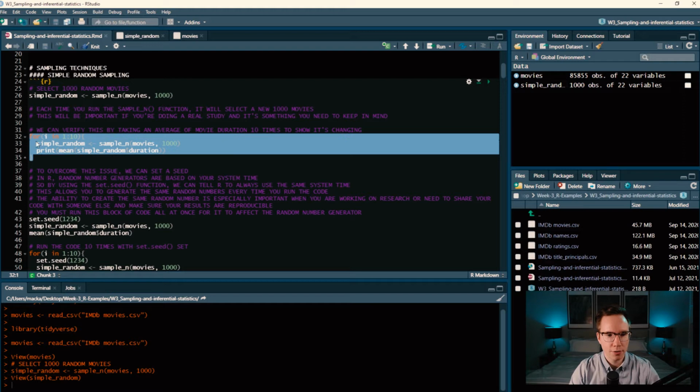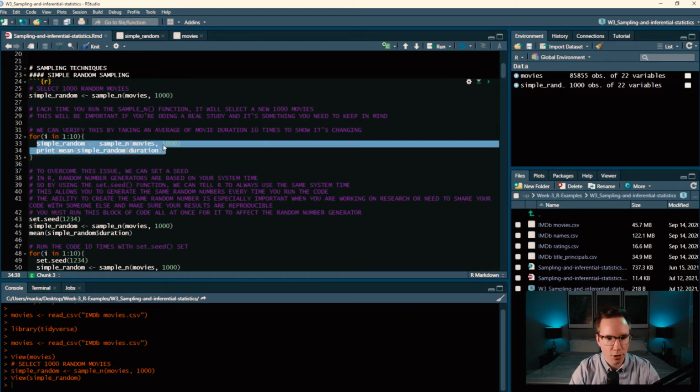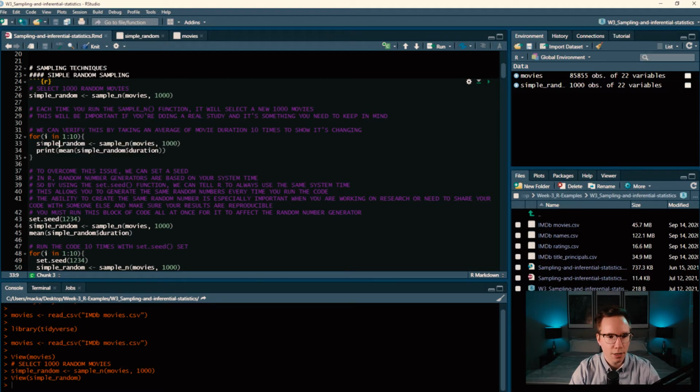So in this for loop I've created to show you that the sample is changing each time, I have i in 1 to 10. So i is going to start at 1 and then iterate to 1, 2, 3, 4, 5, all the way to 10. So it's going to run this block of code 10 times. And it's going to essentially just do this function. So randomly select 1,000 movies.